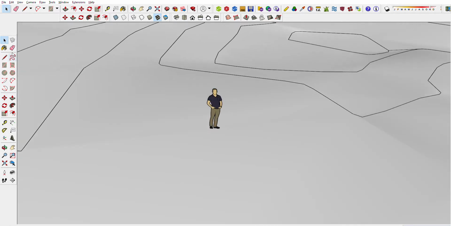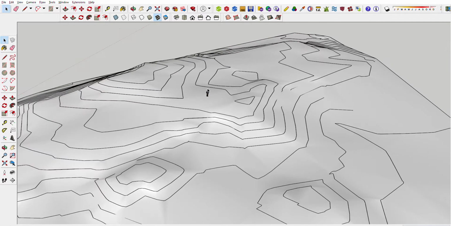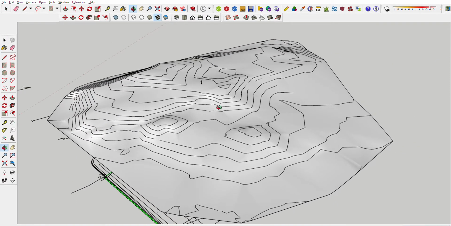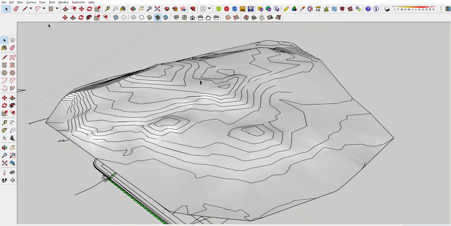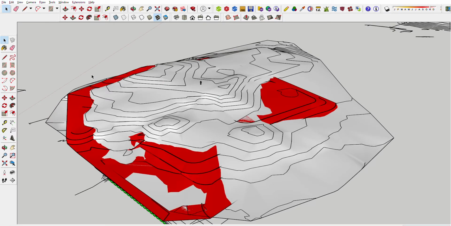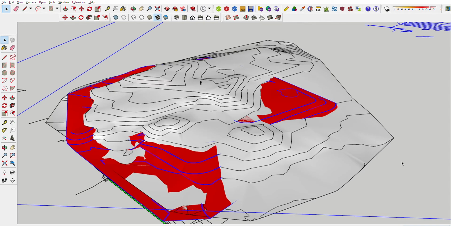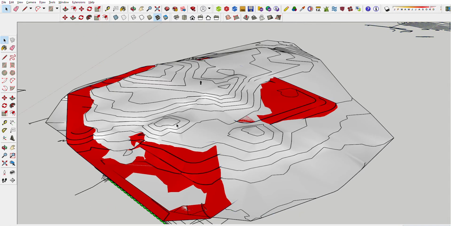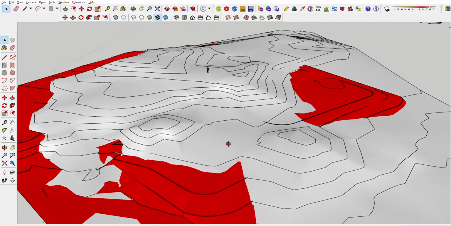So this guy is about 5'9". All right, so this is your property, and what I'm going to do is turn on the proposed property grading. So this is in red. So you've got a separate model underneath, or positioned in with the existing terrain.